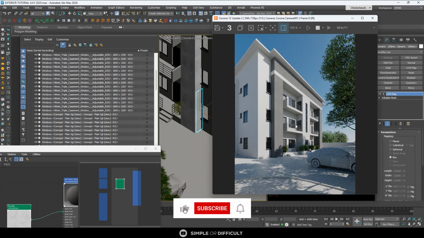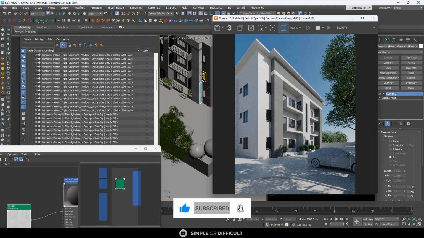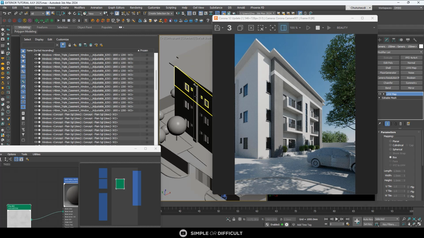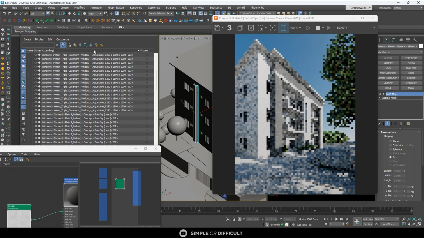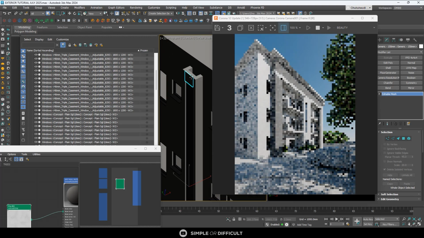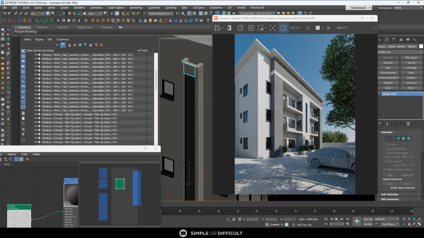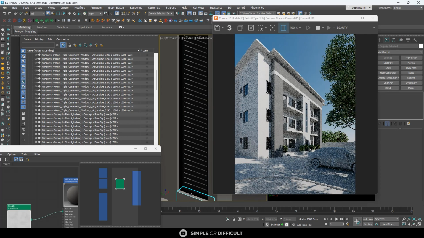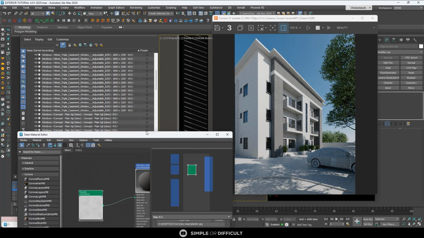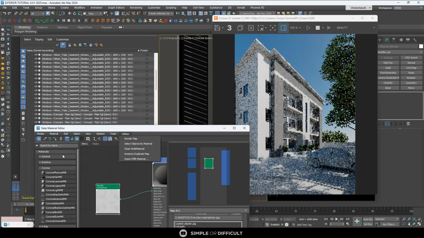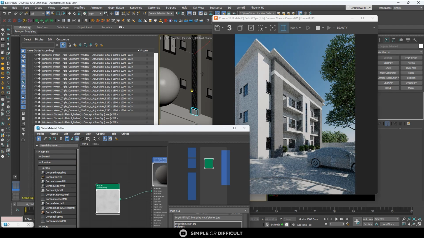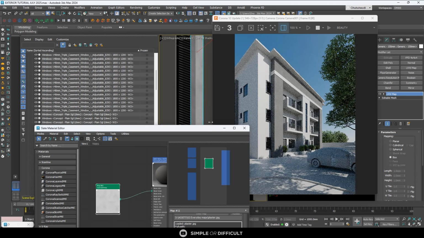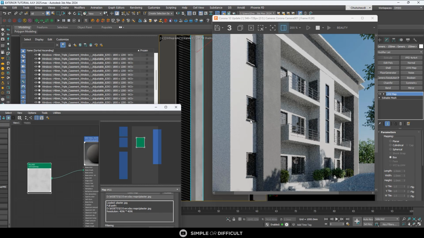Okay, now that is it. There's one more area where we need to apply this dark gray material on. So I'm just going to select those areas and I'm going to apply it to it. Okay, there you have it.